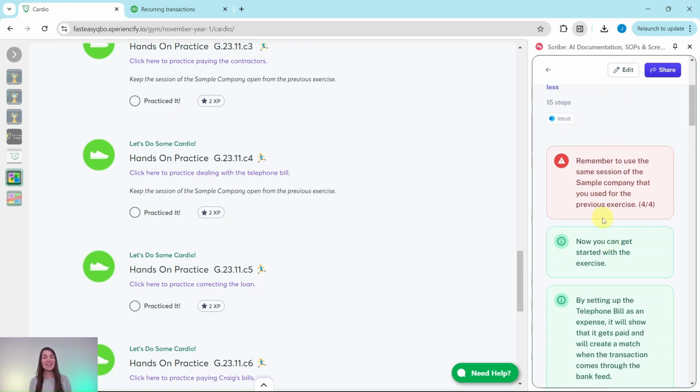Now, you will need to be in the same session of the sample company that you did the 4 or 3 previous exercises in. If you have not completed those yet, go ahead and click on the link on the top right corner of your screen. That'll take you to the first one. Complete that one and all the ones after it until you get back to this one. They all build on each other, so it's important to start with the first one.